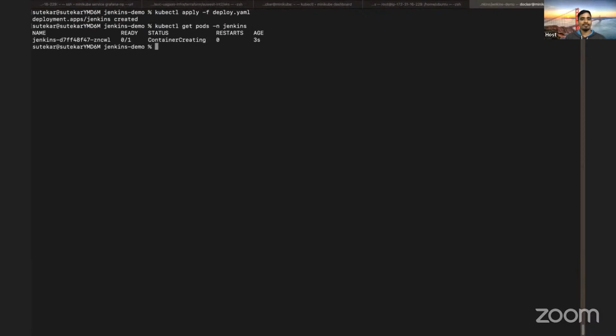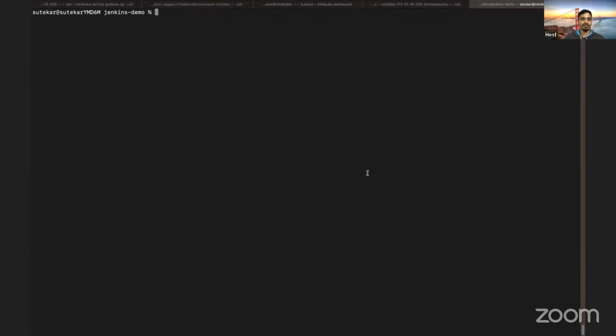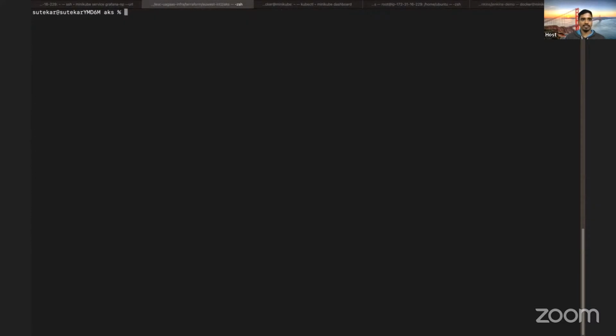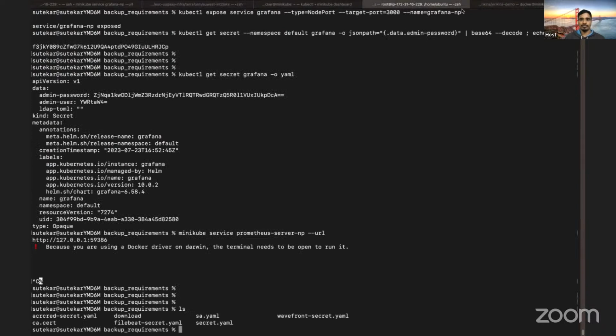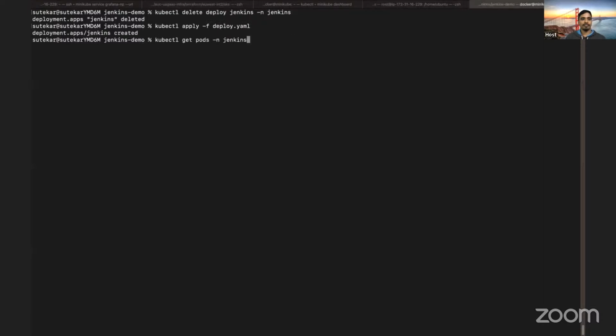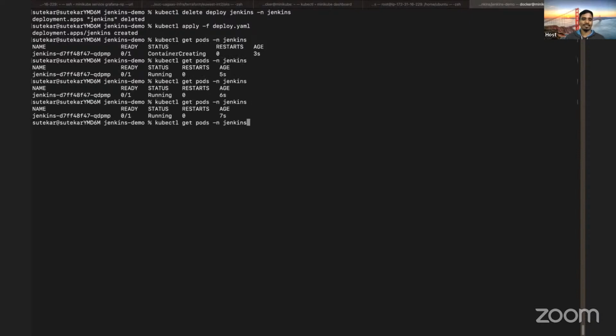Let's verify. Jenkins container creating error, image pull. This user also has this issue. So the user we used here, that we also need to change now. Delete the secret and create the secret again using the new user. EU Central 1 will be used now, and maybe this time it will fix it. Delete the deployment, apply it. Yes, that was the issue.